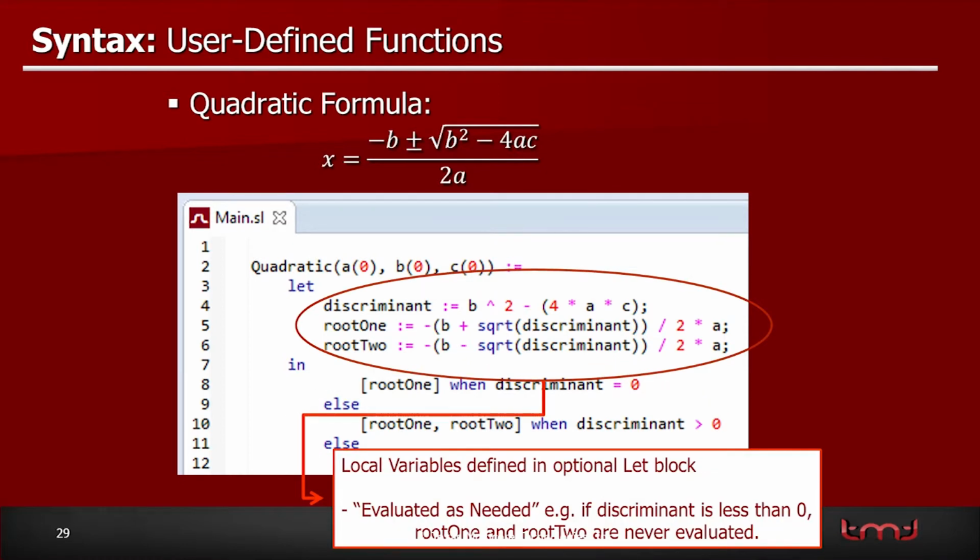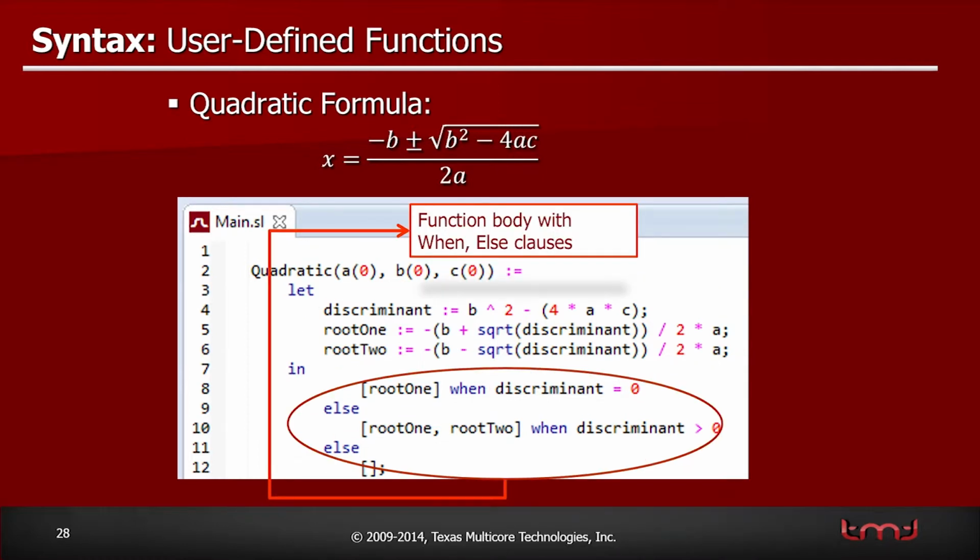Next, we have the let body, which lets us define local variables. You'll notice that if the discriminant is less than 0, the definitions of root 1 and root 2 will attempt to square root a negative number, causing a runtime error. However, statements in a let body are only executed as needed and at most only once. For example, if discriminant is less than 0, neither root 1 nor root 2 are computed, since neither are needed. If discriminant is equal to 0, only root 1 is computed, since root 2 is not needed.